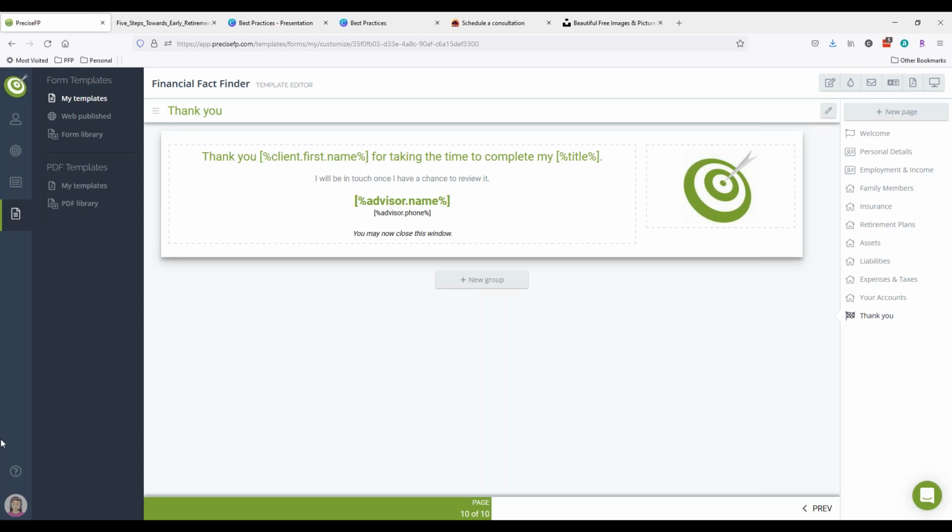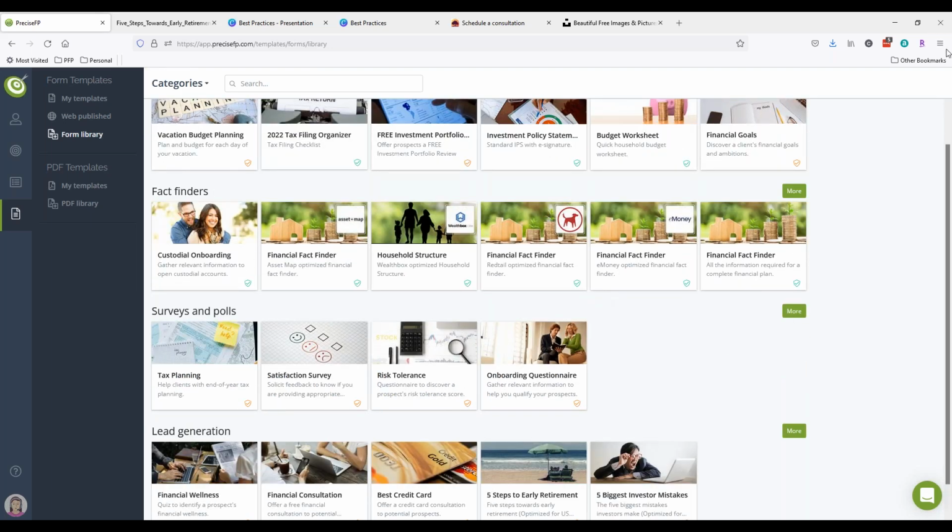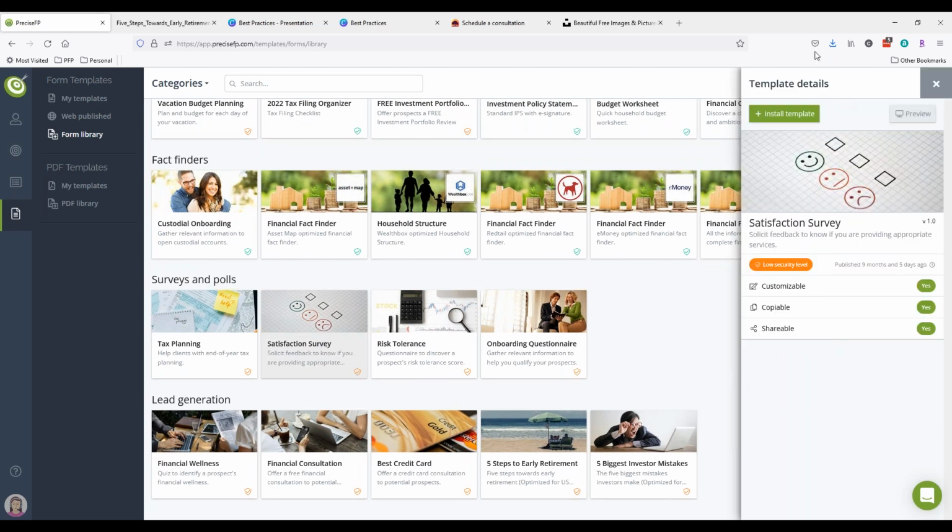I think one thing is to really know how they're feeling. We have in our library, if you've gone out here and explored, a satisfaction survey that we see a lot of advisors use for just that. How do you ensure your customers are happy? How do you ensure your clients are happy? You've got to know how they're feeling.